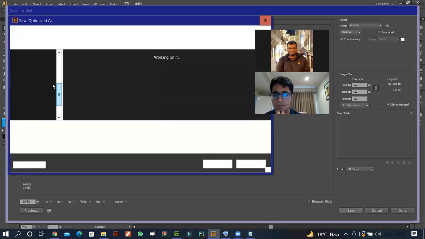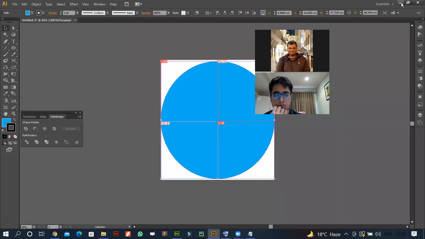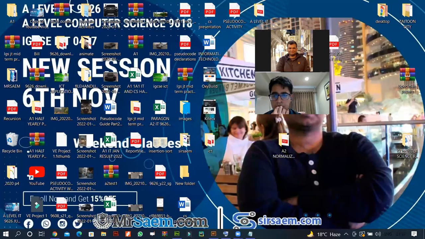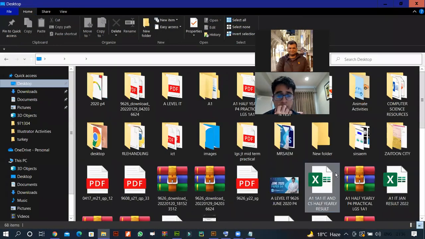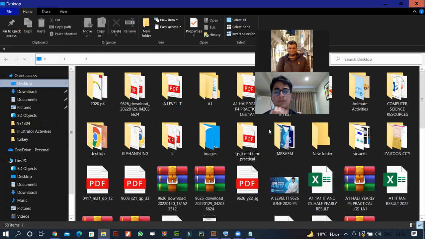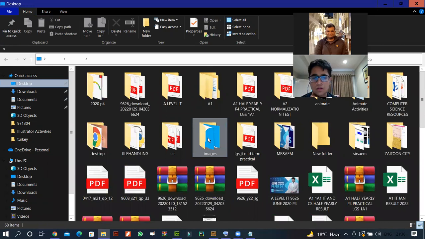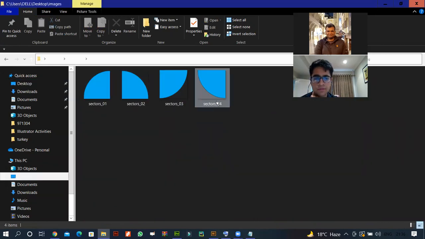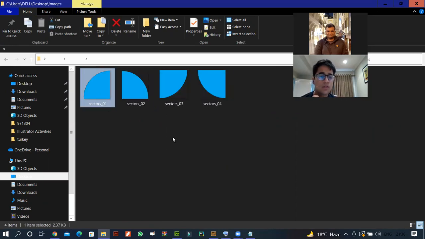If I save it now, let's say on the desktop, too much messy desktop, but I can save it as sectors. So let's see how it will save now. In fact, let me not come this way because my desktop is too messed up. Images. Did I save it as sectors, or is this the one? This is the one. So you can see over here, sectors, distinctively in different files, exactly.